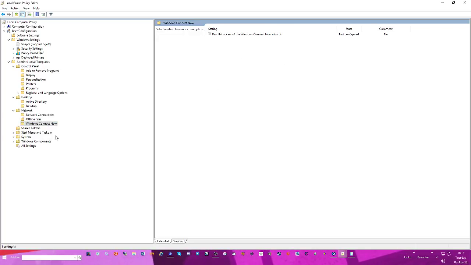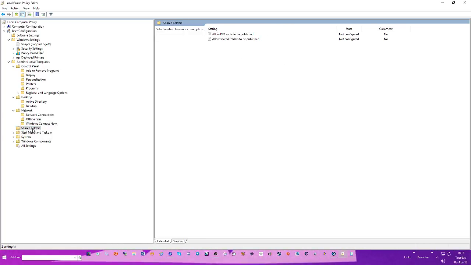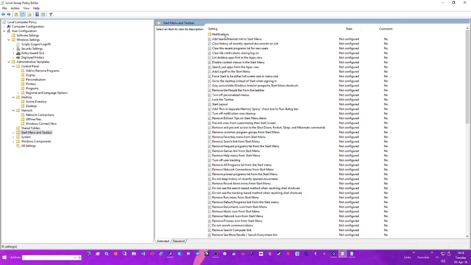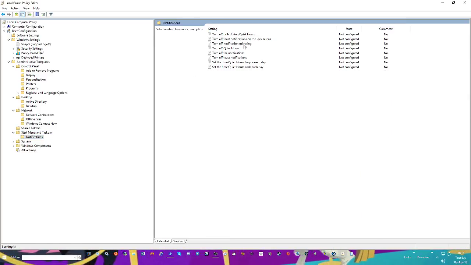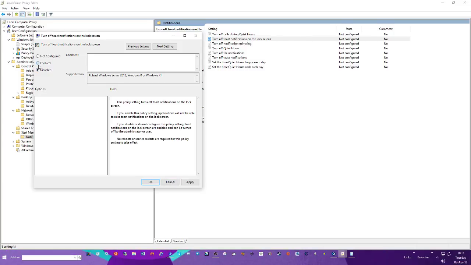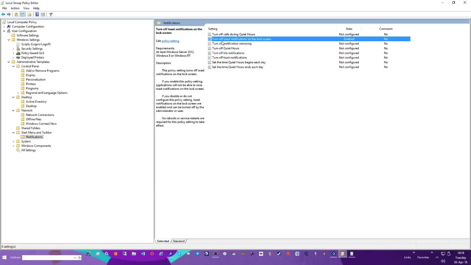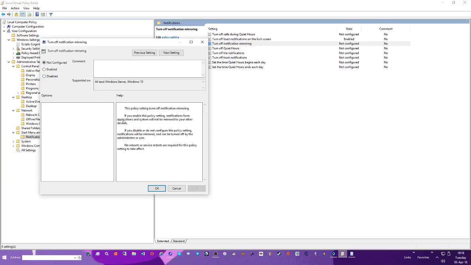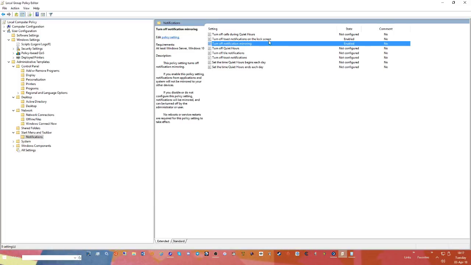And for the most part, you should just be able to not worry about that. You can tweak your notifications. We will turn off toast notifications. Yeah, we will make sure they're not mirrored. And we'll leave that for now.